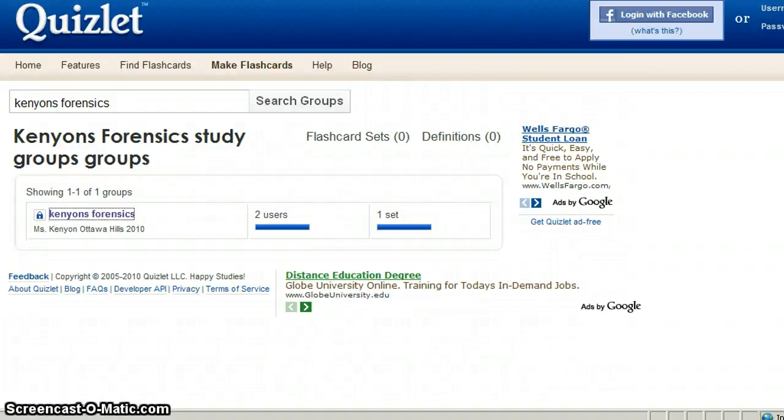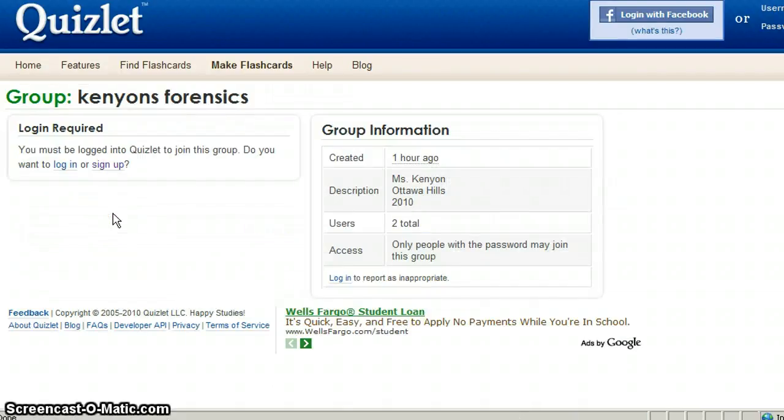So after you've clicked the Quizlet and flashcards, you're going to see a screen that looks like this. You're going to click on Kenyon's Forensics, and then you will need to sign up for an account for Quizlet. It's a free account. So click Sign Up.